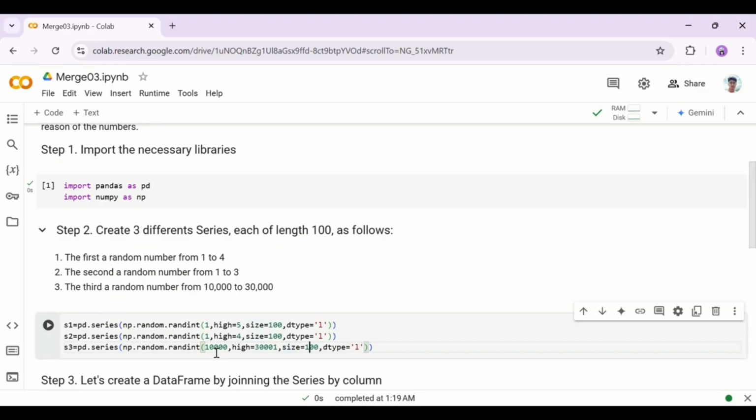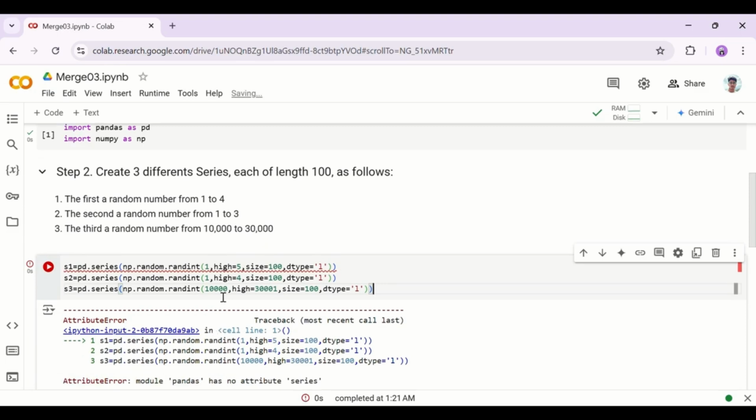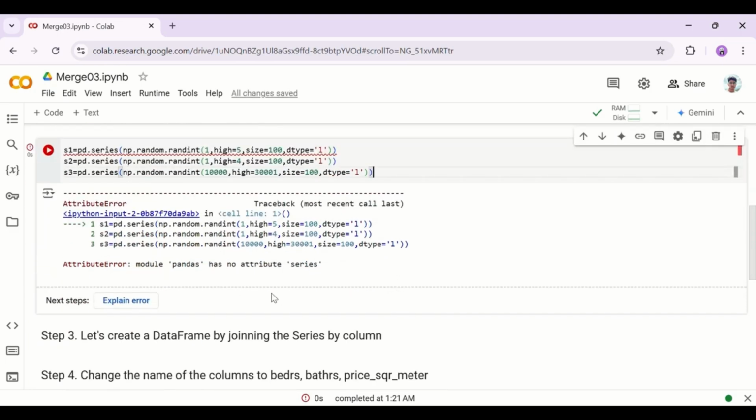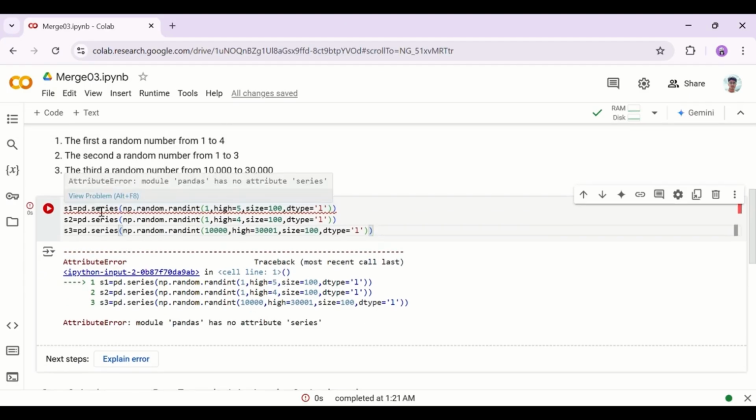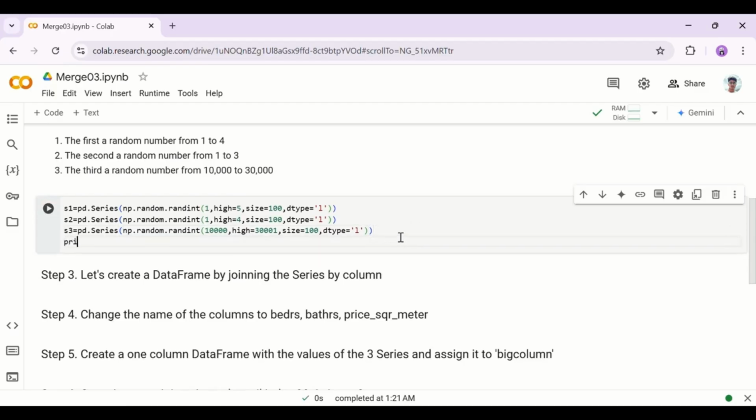Wait a minute. So randint, the first one would be a capital S. All right. Then we can simply print these 3 series, S1, S2, S3, and it will give us the 3 time series.